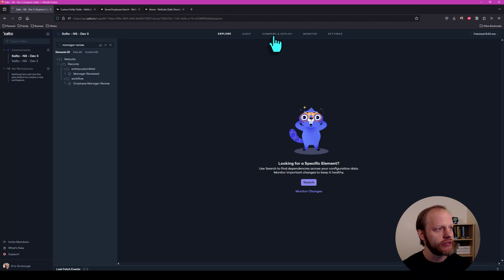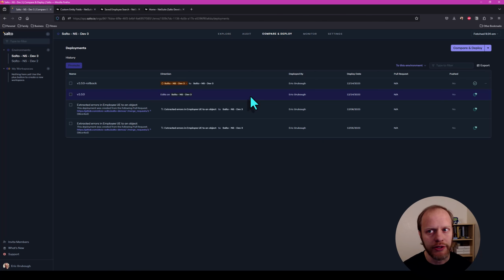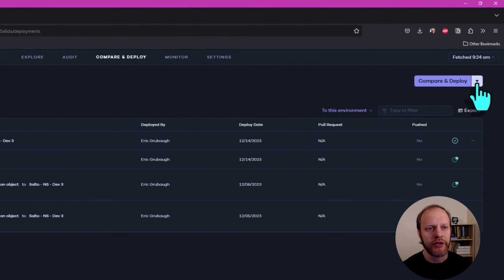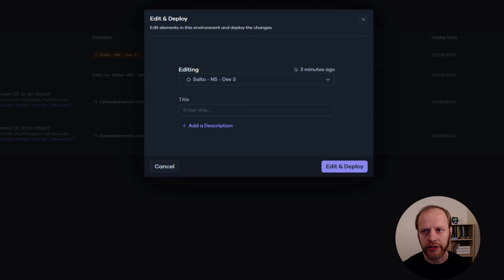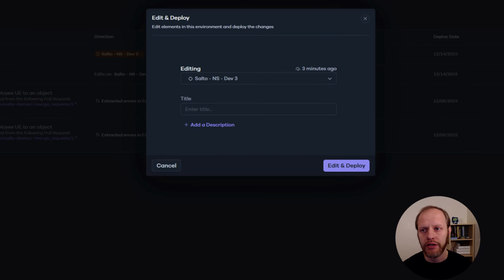And then we select Compare and Deploy. We switch this main dropdown from Compare and Deploy to Edit and Environment. And then we click the button. Now here we select the environment we want to change, which is dev3. The title can be anything we want.